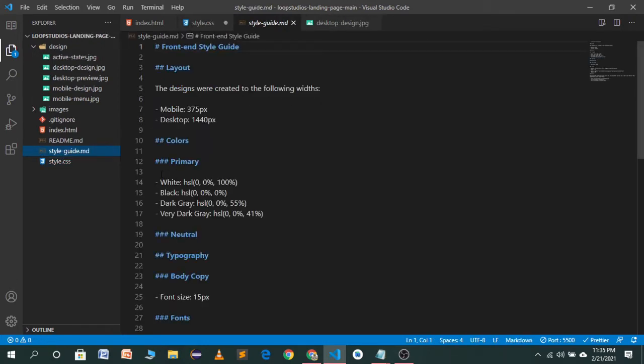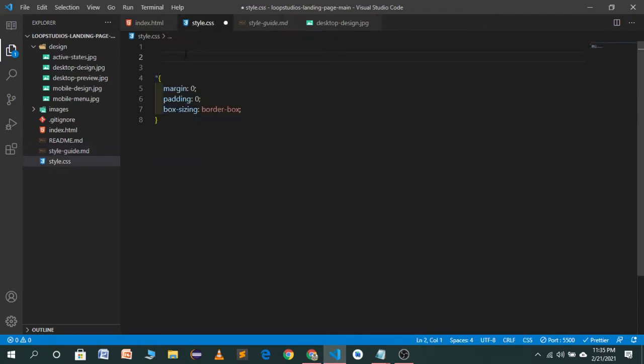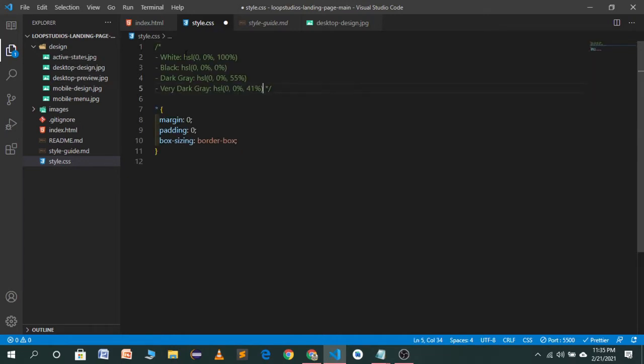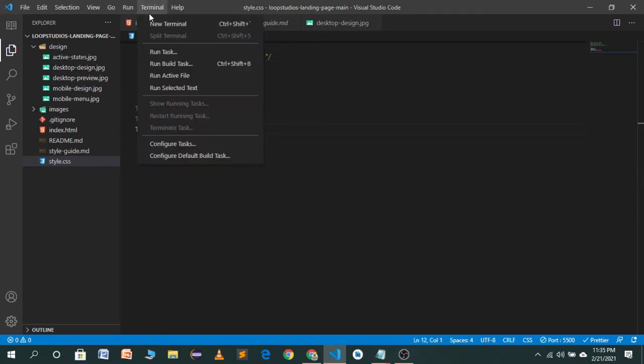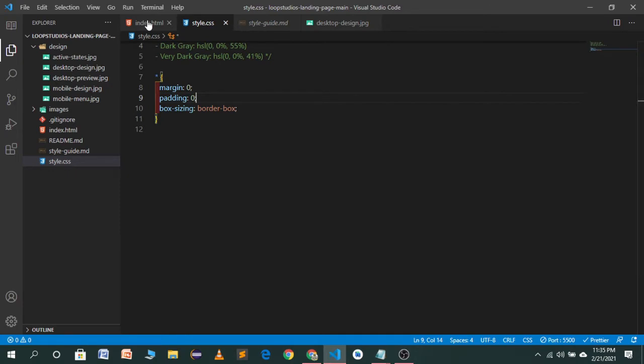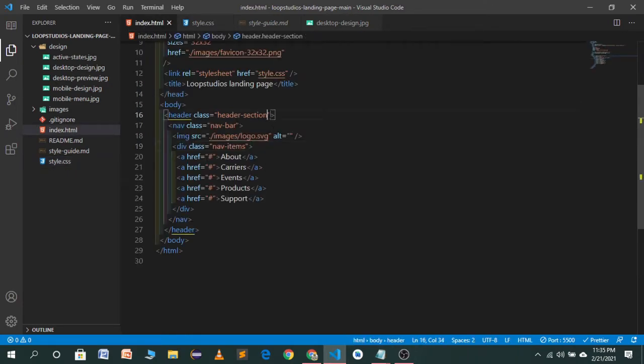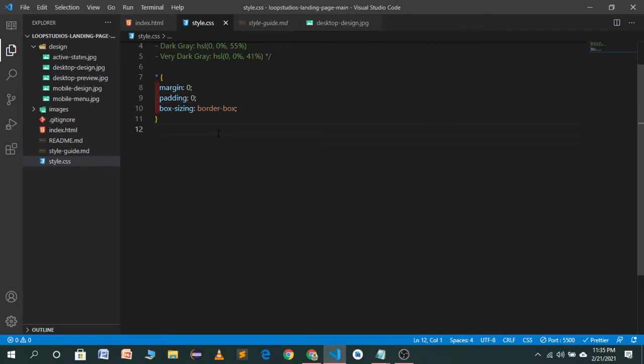In my style guide, I will copy the colors that I am going to use in this tutorial. So first of all, target the header section. I will copy the class name from the index.html file. So I will copy the header section. Now I will target the header section.